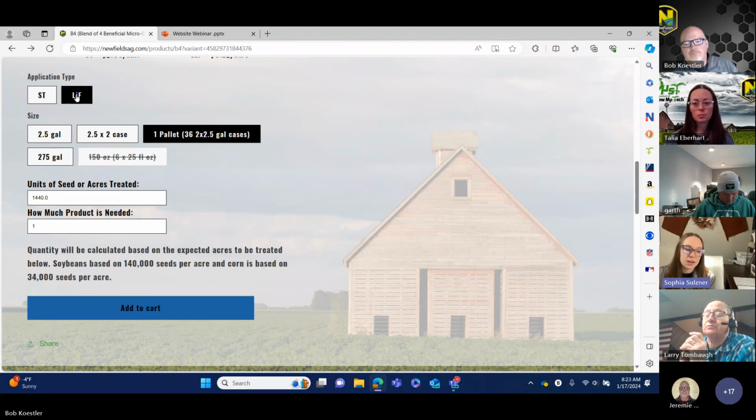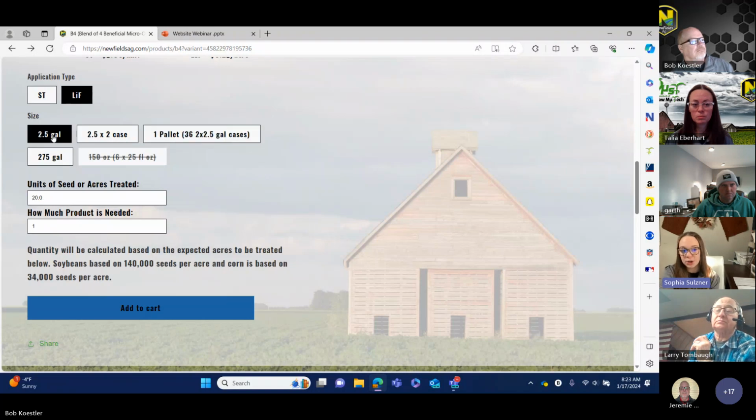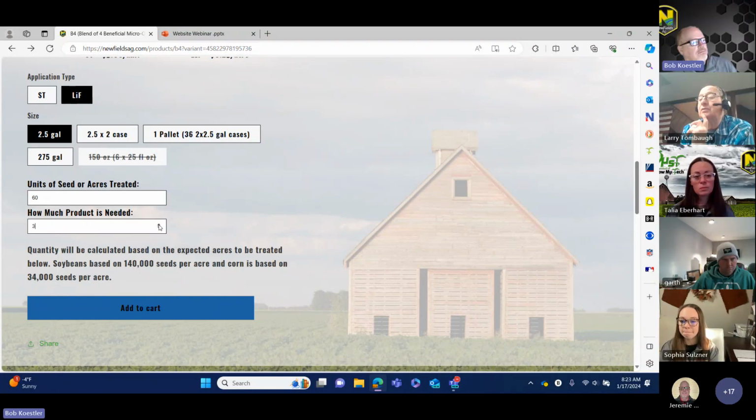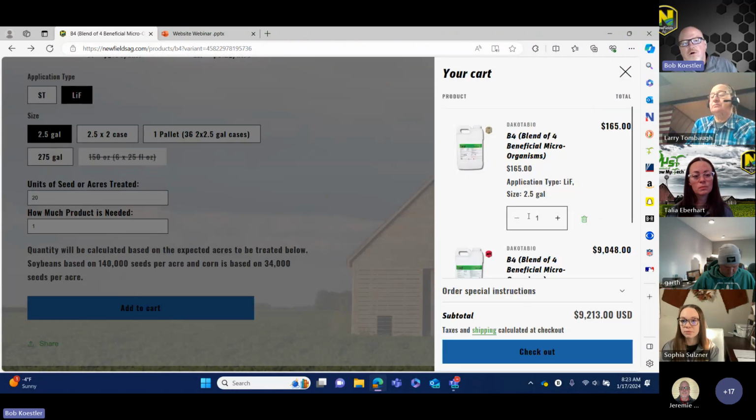If you know that you want 4 of the 2.5 gallons, you can click the 2.5 gallons and bypass that box that says unit of seeds or acres treated and enter 4 underneath where it says how much product is needed. See, there's an up and down arrow here. You can actually go in and say how much you need. You can also just put it in here. And when you say add to cart, you can go and change it here as well.